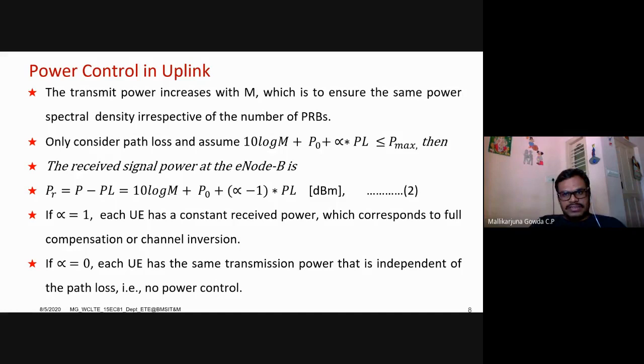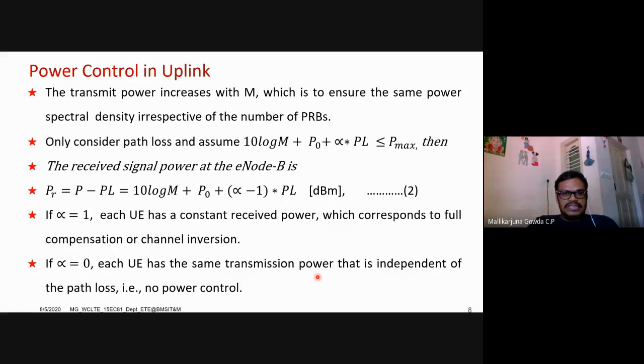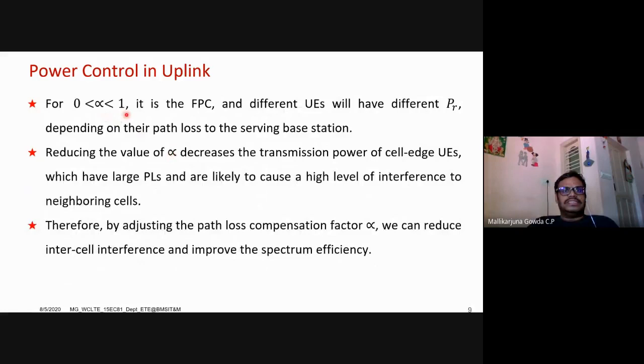So depending upon the value of alpha, when alpha is 1, it is nothing but the full compensation method. That is, every user equipment will have a constant received power. When alpha is 0, then user equipment has the same transmission power, so that is independent of the path loss, and I can say there is no power control. So when the value of alpha lies between 0 and 1, when it is less than 1 and greater than 0, I say it is the fractional power control scheme, right? Here different user equipments will have different received power. That depends on the path loss to the serving base station, right?